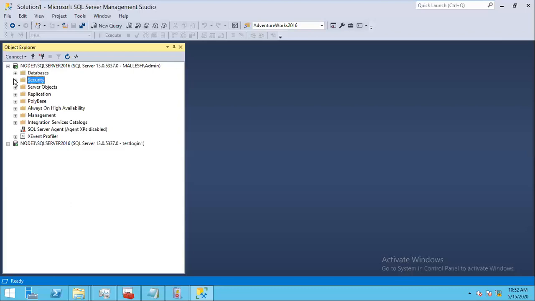The second one is that when you migrate or move the database from one environment to another environment, logins will not move, only users will move to the target machine. In the target machine, those users will behave like orphan users. That is the second. The third reason is internal.